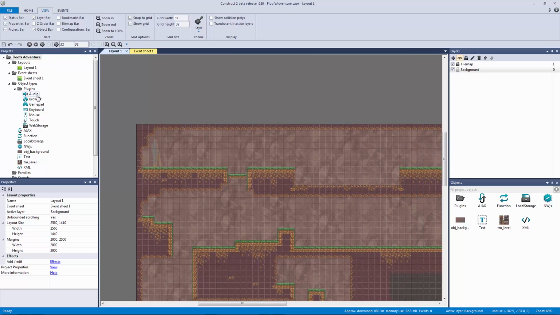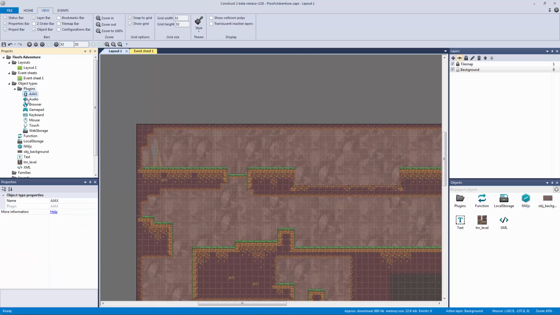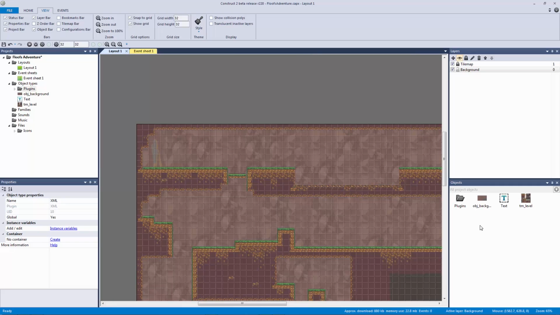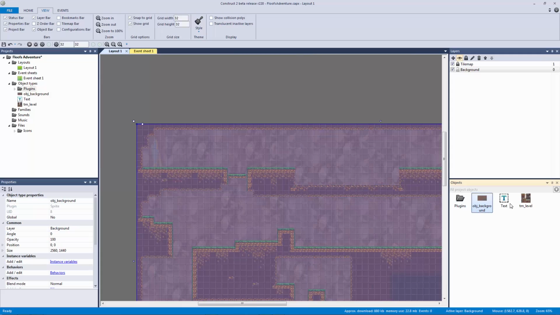Now that we have our plugins, let's actually put these back into our plugins folder here. And let's just drag all of those there. And we can start to actually separate our object types a little bit more. So we can look here. Now we have our plugins folder, our object background, text, and our tile map levels. So these are the three objects that we have, and then we have all of our plugins.